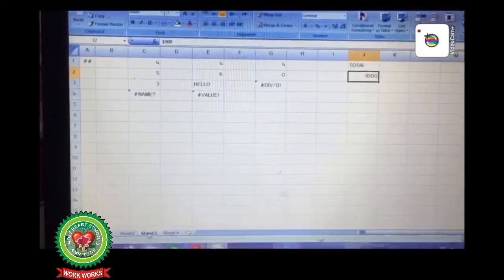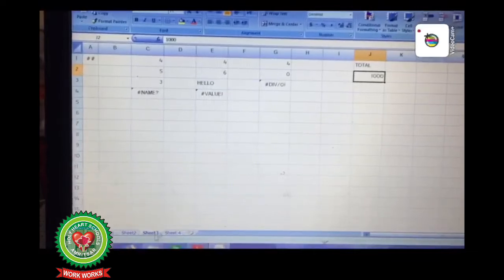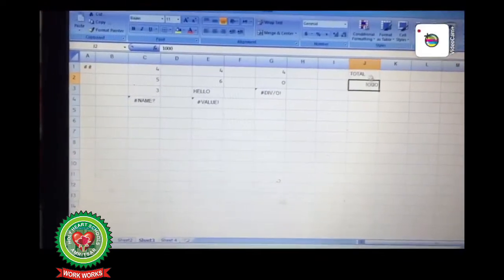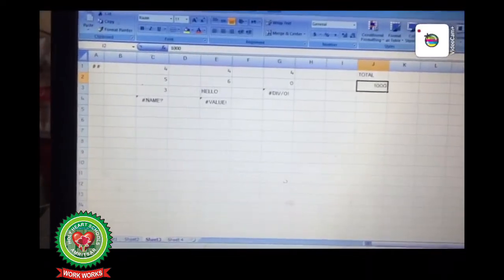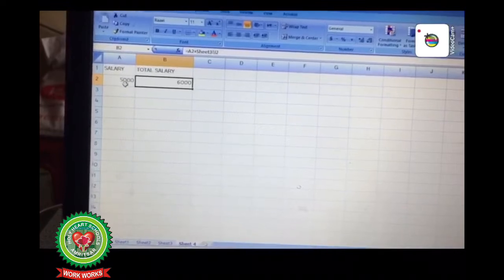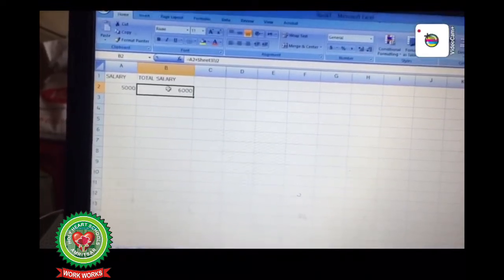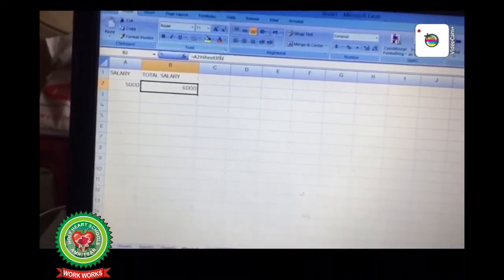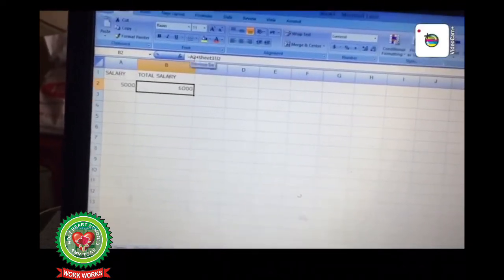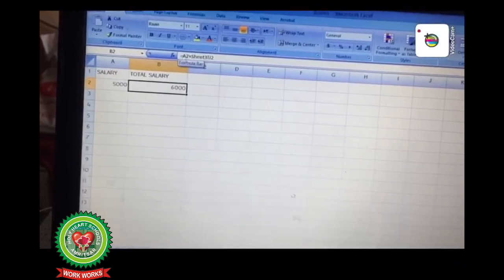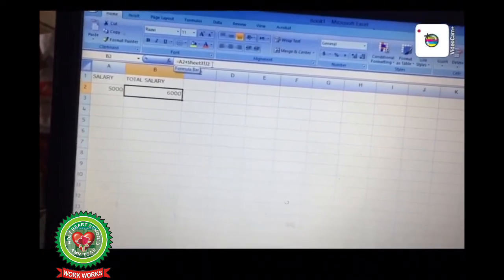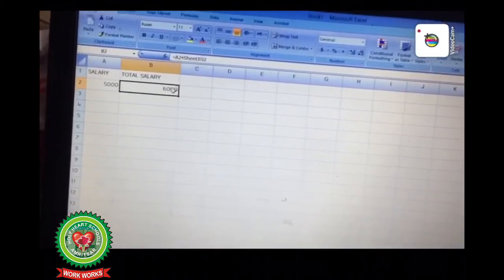Next type of error is the reference error. Now you see here in sheet 3 I have written 1000 in the cell J2. Now come to sheet 4. Here I have written salary, that is 5,000, and total salary by adding that cell reference from J2, that is 1000, it will become 6000. Look at the formula in the formula bar, that is equals to A2 plus Sheet3, that is the reference sheet, and the reference of the cell address, that is J2.